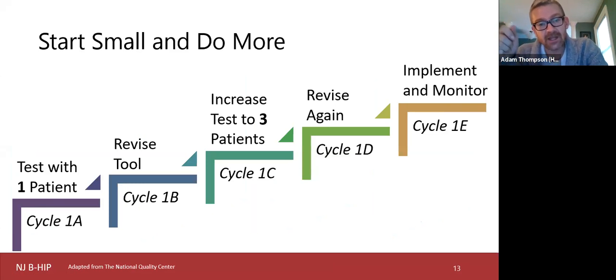Then you go back in and you increase your test to 3 patients. Maybe you have a little bit more confidence in your tool this time because you've already had a test of change and you think you might almost be there. So you're going to spread the tool across a couple other people in order to boost your data. So then when you get to cycle 1D, you're revising again, taking the experience from your first revision and now your second cycle, and make any further revisions as needed. Then you get to your implement and monitor.